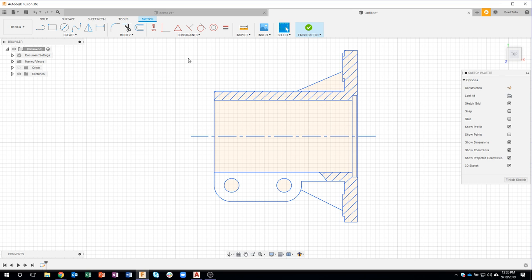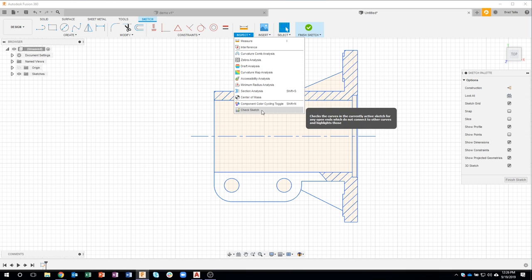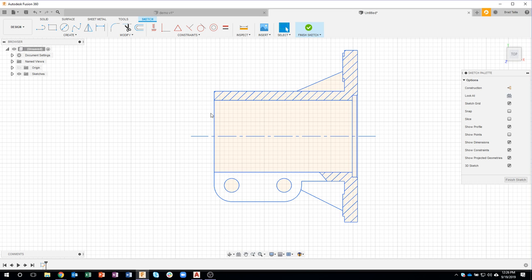I'll back up. I'll show you what we're gonna do here in a second. Under the inspect menu, you'll notice I have something here called check sketch, okay? And I'm gonna show you how this works, and then I'm gonna show you how you can get this, because it's not part of the Fusion product out of the box. So I'm gonna say check sketch, and watch what it does.